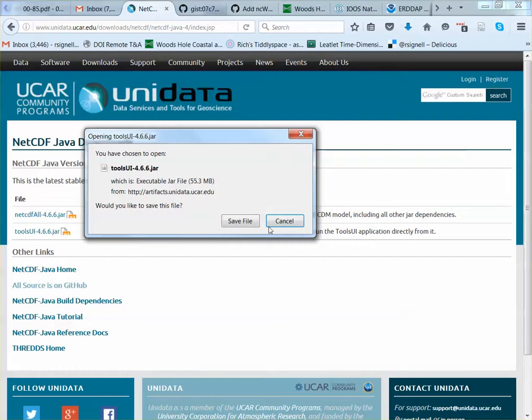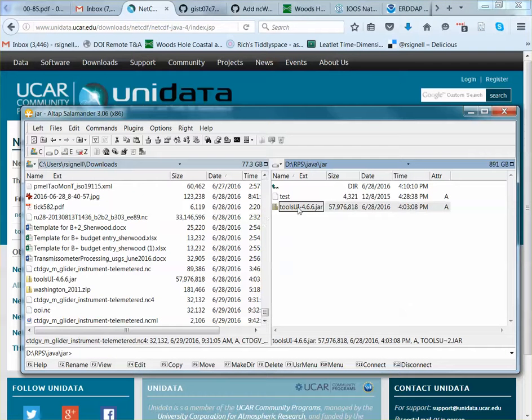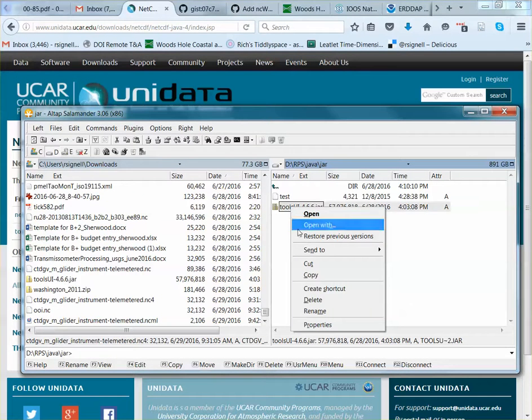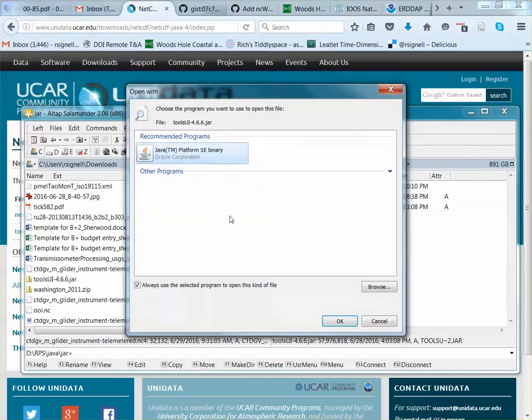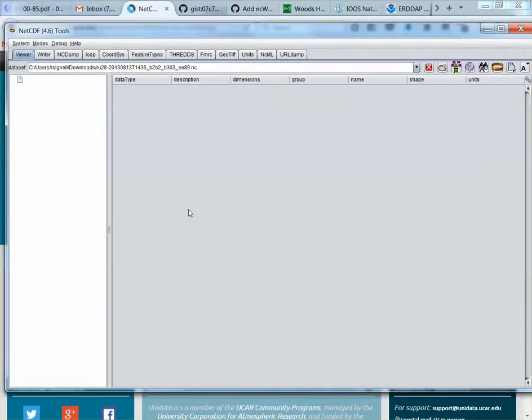So just save that somewhere, and then go to where you have it saved. If you right mouse click on it, you can open it with Java. When you open it with Java, you get this little interface. It takes a little while to load, and it looks like a bunch of tabs across the top, and they have different features for looking at files in different ways, like NetCDF files.